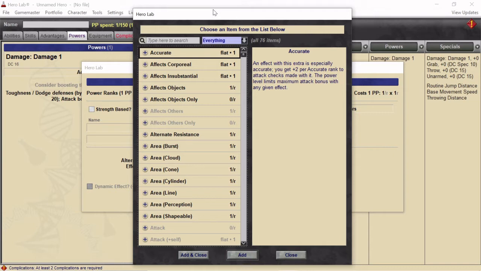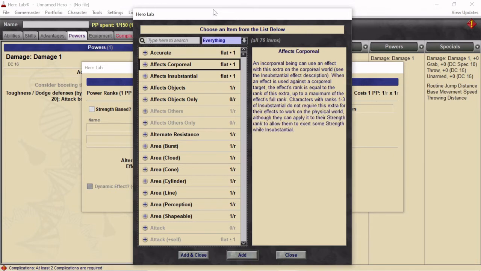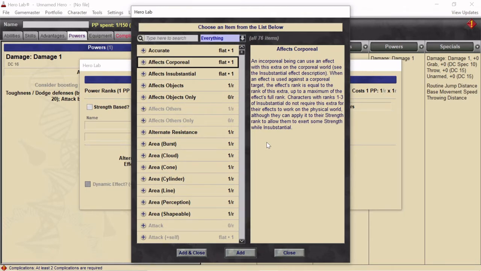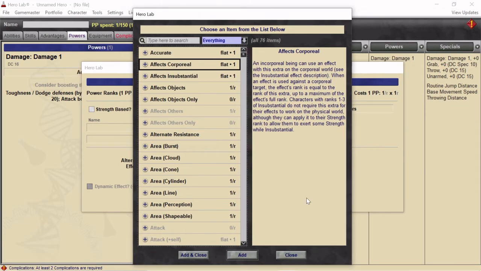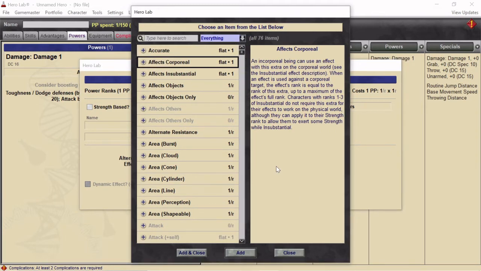Accurate. Very standard, allows a +2 to hit with the attack. Affects corporeal. If you are incorporeal and you wish to affect corporeal, you must take an equal rank to the power that would affect corporeal. An example, if you wanted to punch someone while being insubstantial 4 and you had 10 strength, you would need 10 ranks of affects corporeal.